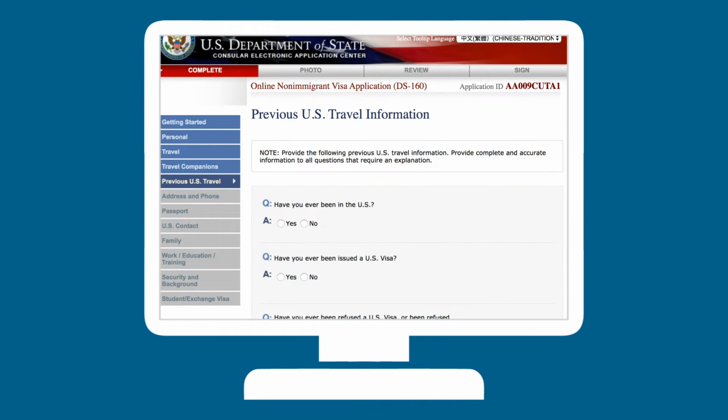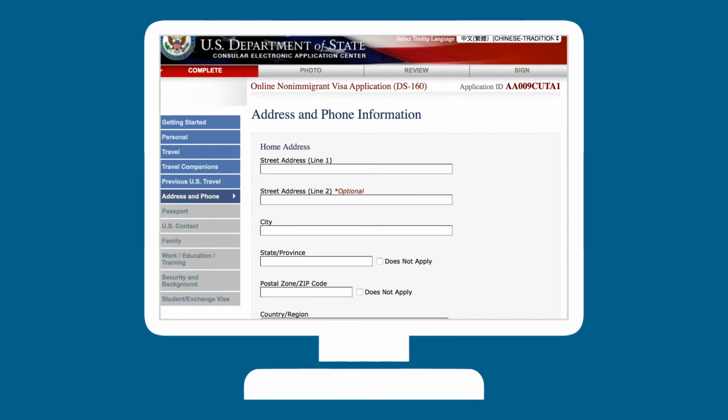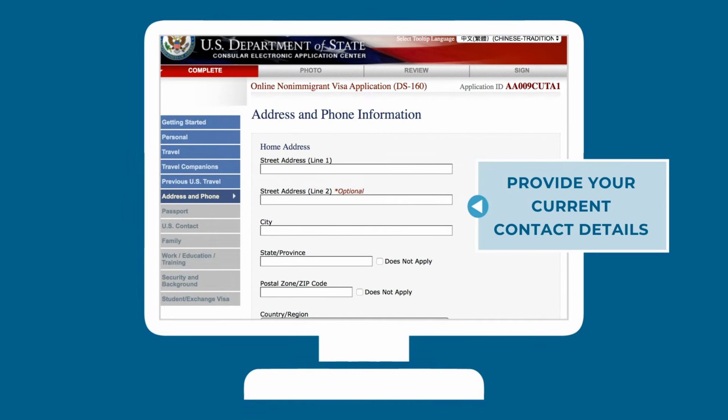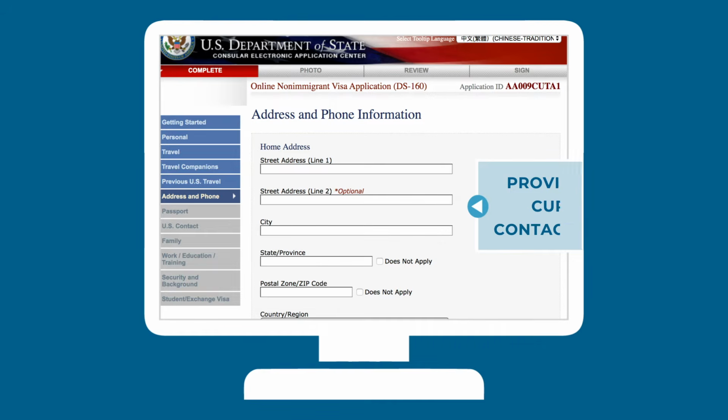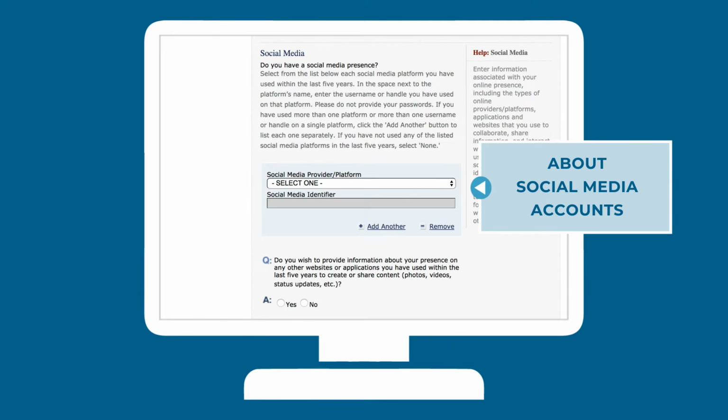If you've traveled to the U.S. before, you'll need to submit details of your last 5 U.S. visits on the previous U.S. travel information page. On the address and phone information page, provide your current contact details. Further down the page, there's a question that asks about your social media accounts. Please list all of your social media handles here, including but not limited to Facebook, Twitter, and Instagram. A response to this question is required. However, you are able to respond with none.